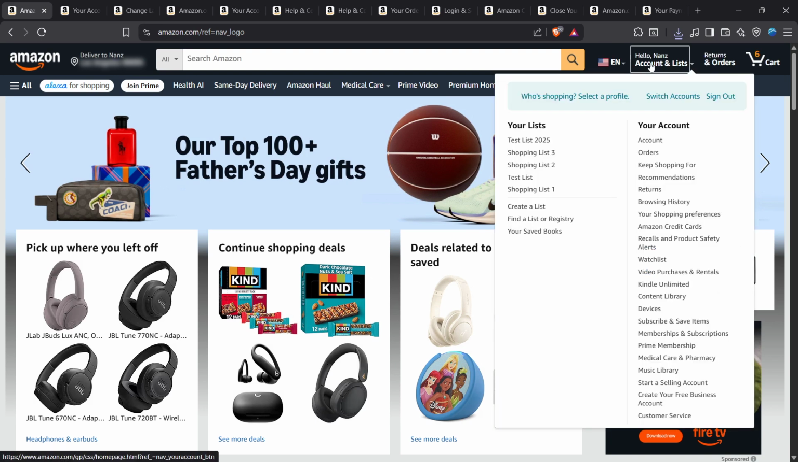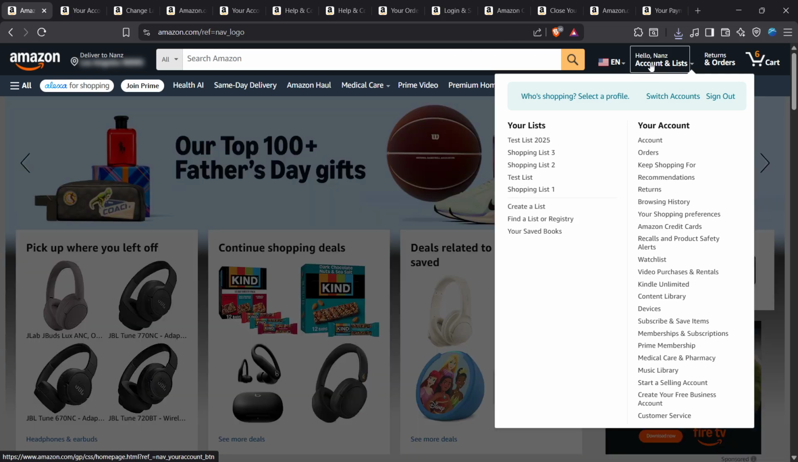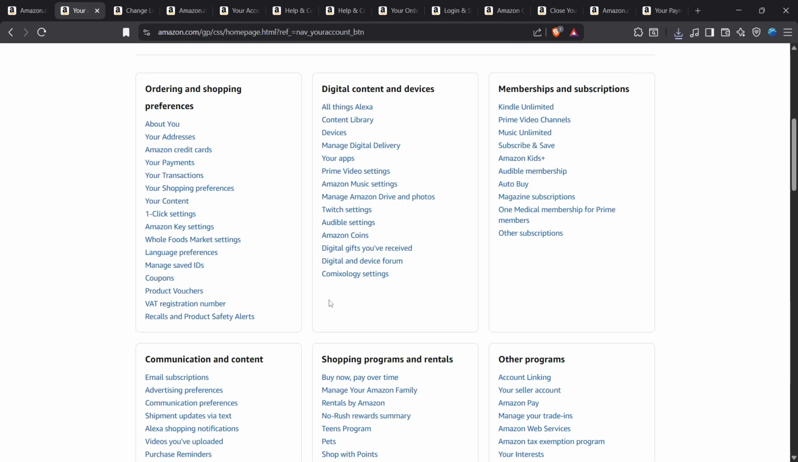Next, look to the top right area of the page for the Account and Lists menu. It usually sits beside the Returns and Orders link and the cart icon. Click Account and Lists to open the menu. Don't worry if it also opens when you hover your mouse. Just make sure you click so you land on the Full Account Options screen where settings are easier to find.